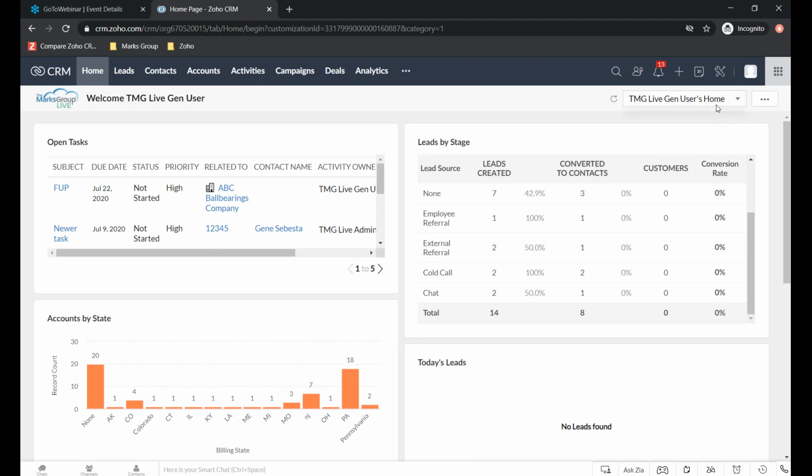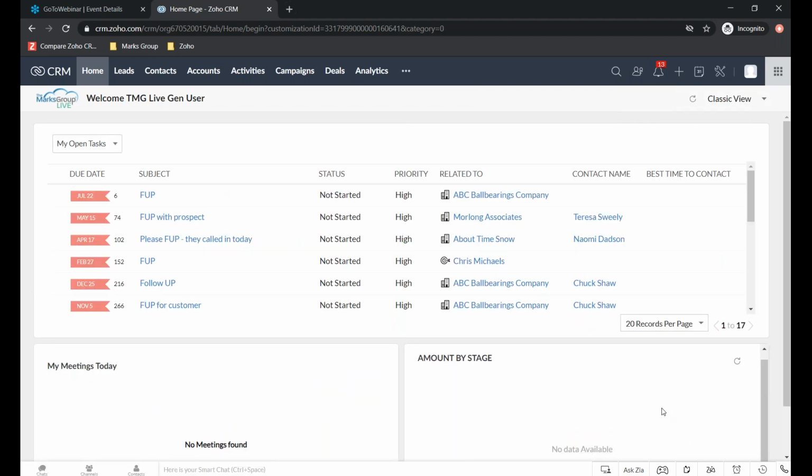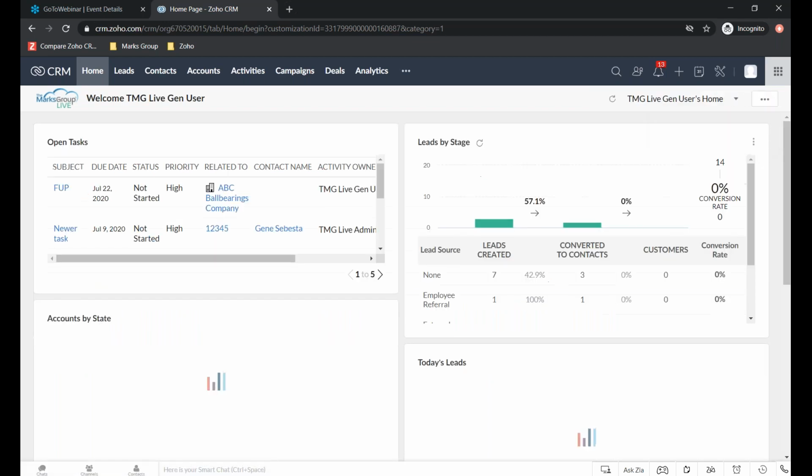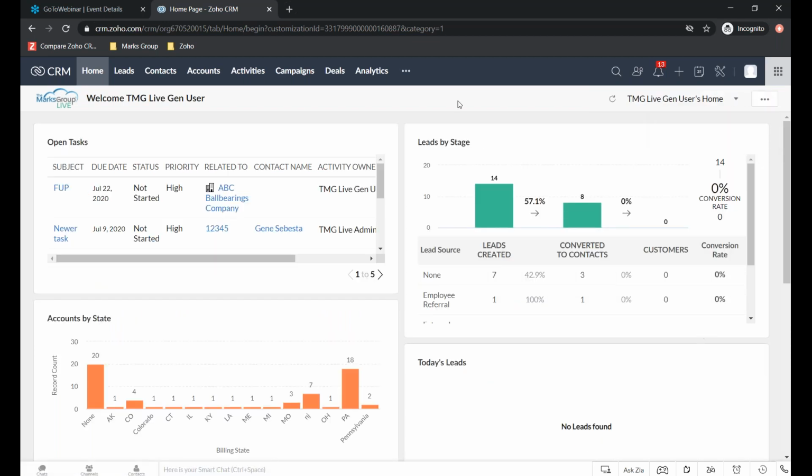So that means that in addition to that classic view, which is that standard out of the box one that you get from Zoho, you now have added components and reordered them to the way that makes sense for you and in a way that gives you an overall snapshot of what you want to see. So that is my user's homepage right there. So I have all the information that I need.